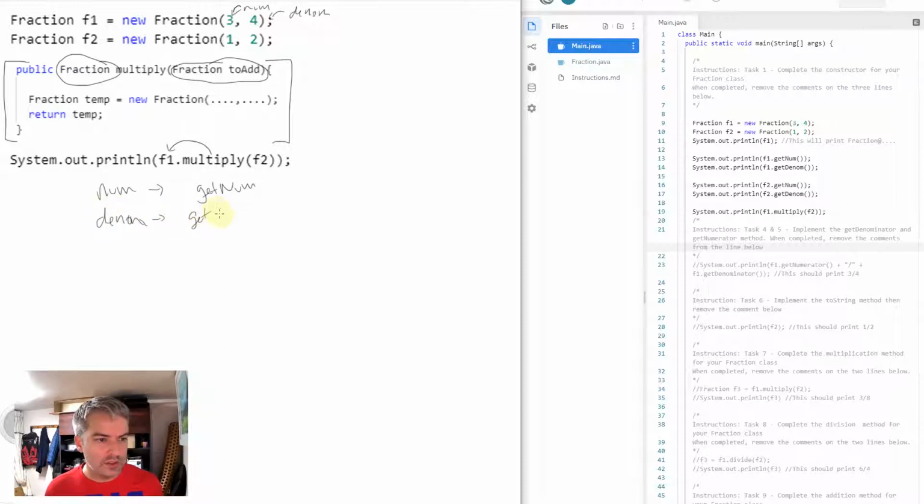using get denom. And I think we should have direct access to both those values, or we could use get num or get denom to get those values. But it should be fine to just access num directly. But anyways, for sure. Also, the other thing we have available, in this multiply method, we are passing in an f2. So we have all of f2's data available to us as well.